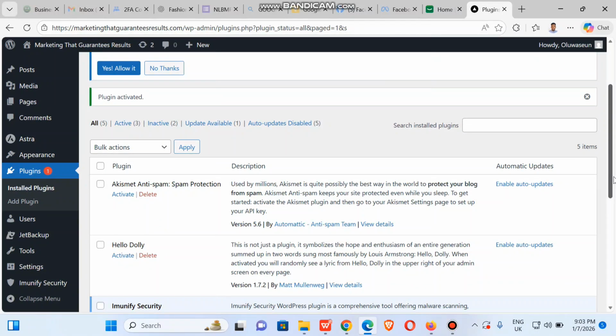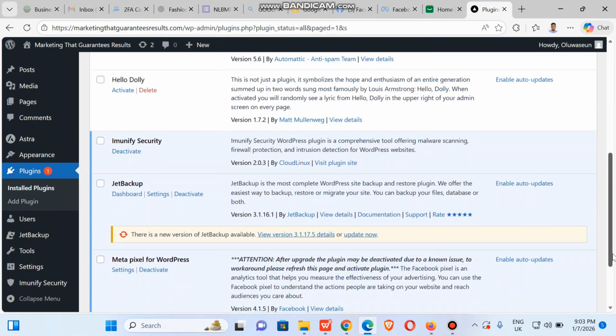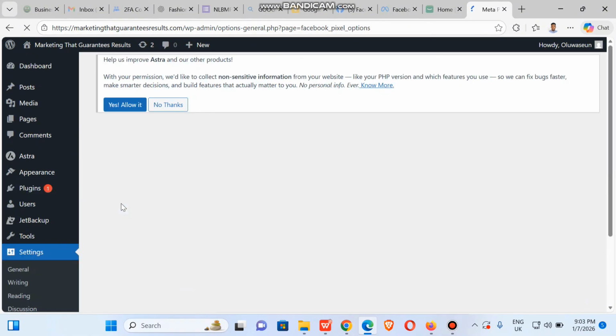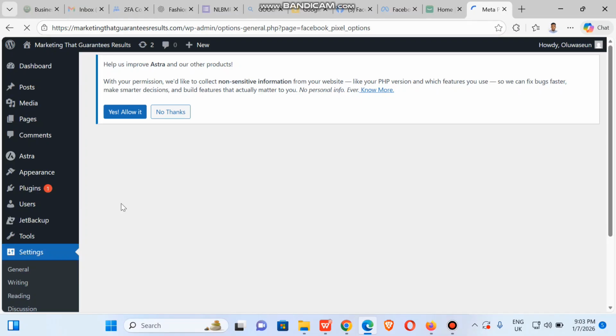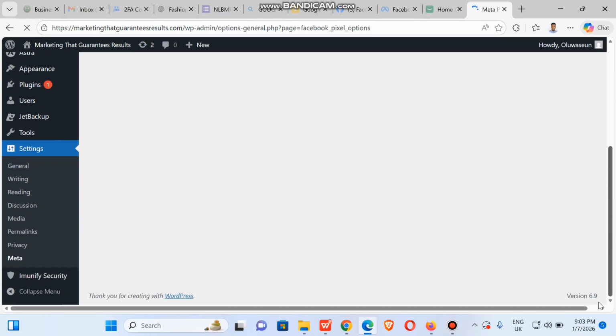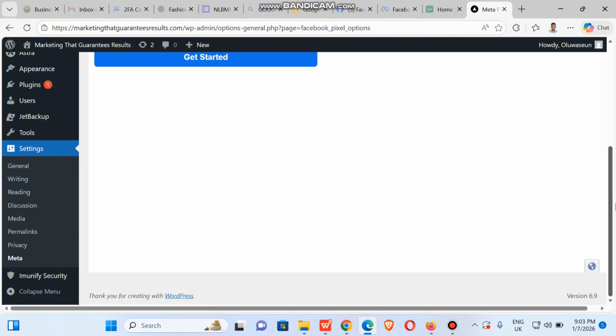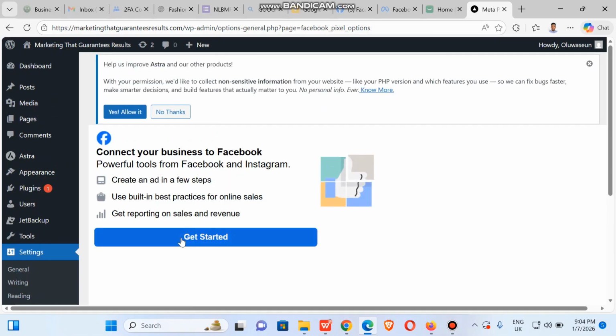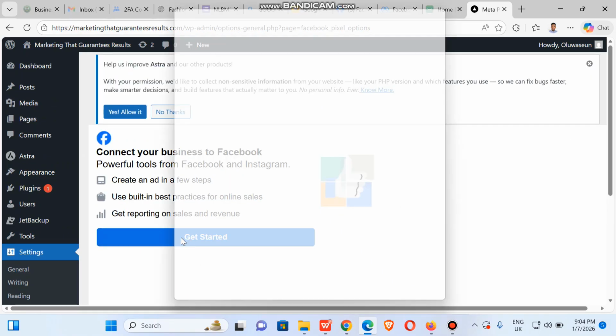We're going to look for the plugin again, Meta Pixel, then click on settings. We're going to set it up for success. Let's allow it to load up. Then next, we're going to click on get started.